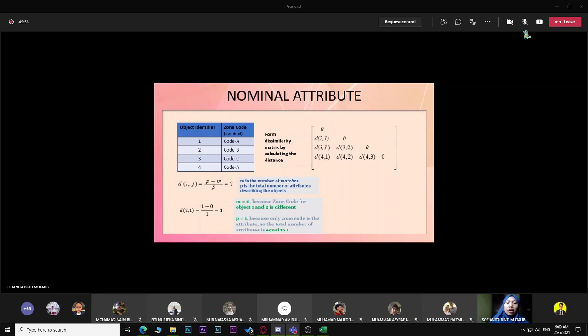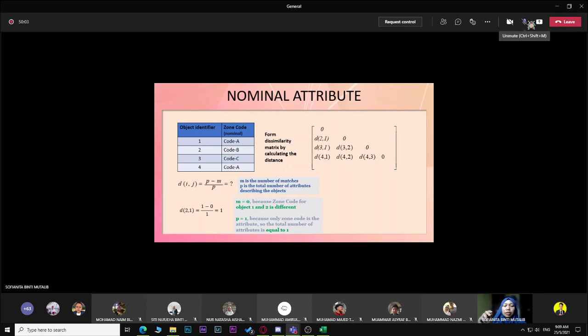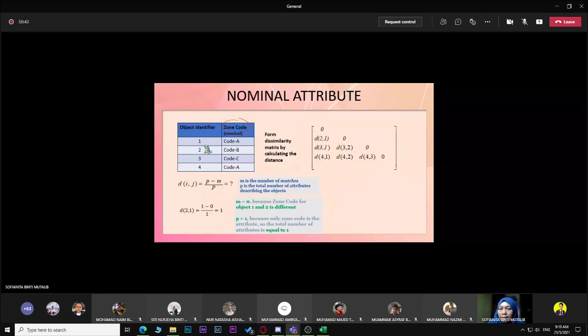What is the value of zone code here? How many? Ada berapa banyak value zone code ni? Look at this data. Anybody? Let me hear from Irman. Irman, ada berapa banyak value of the zone code here? Ini soalan basic lah. Value apa dia? Irman? Ada sesiapa nak bantu? Azim, Abdul Azim.